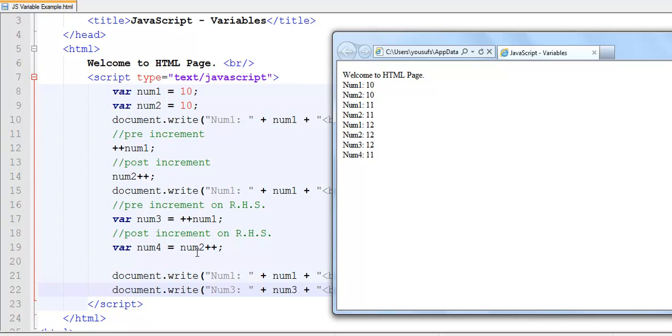On the other hand, num2, which is a post-increment, its value goes into num4 before the increment, therefore num4 is 11. However, num2 increments itself, so num2 is 12. So this is the pre and the post increment.